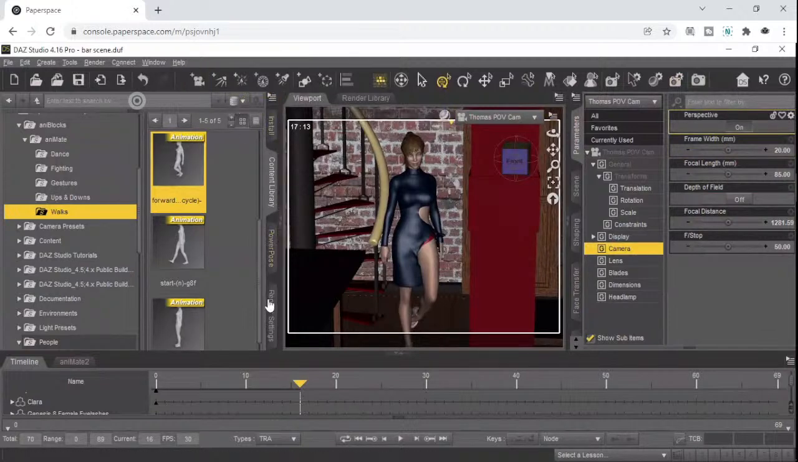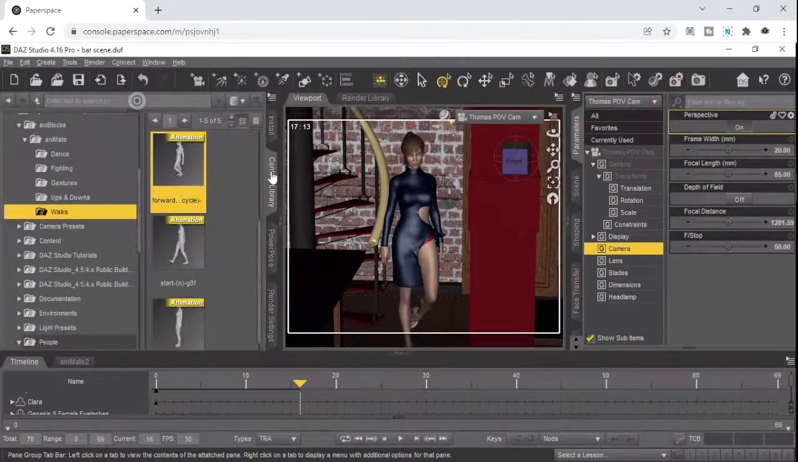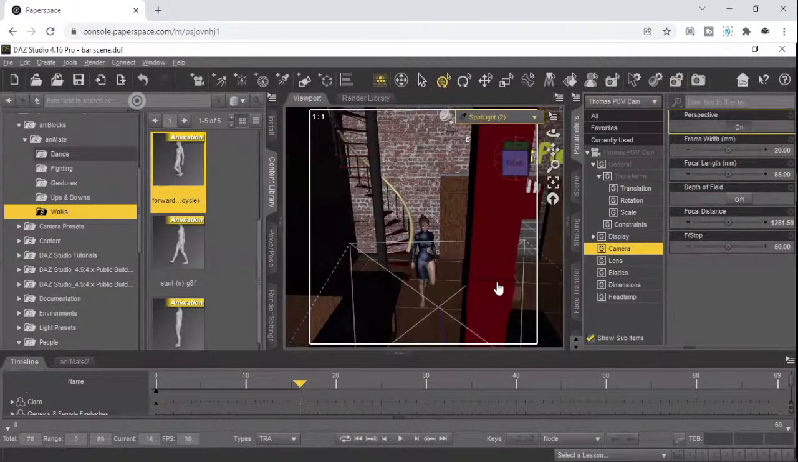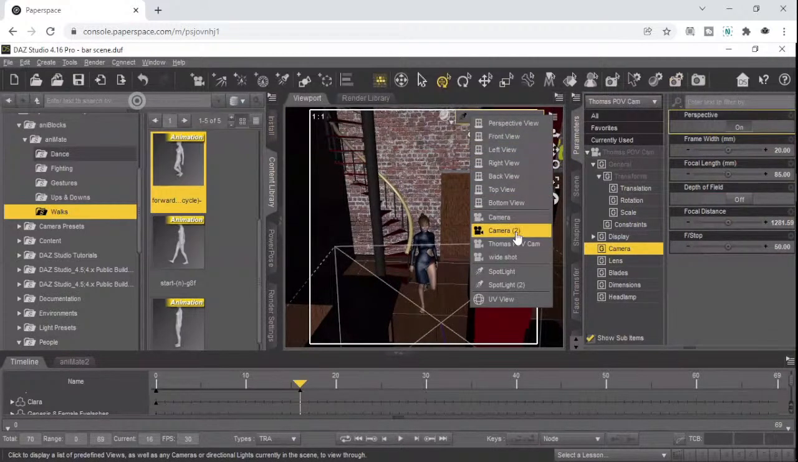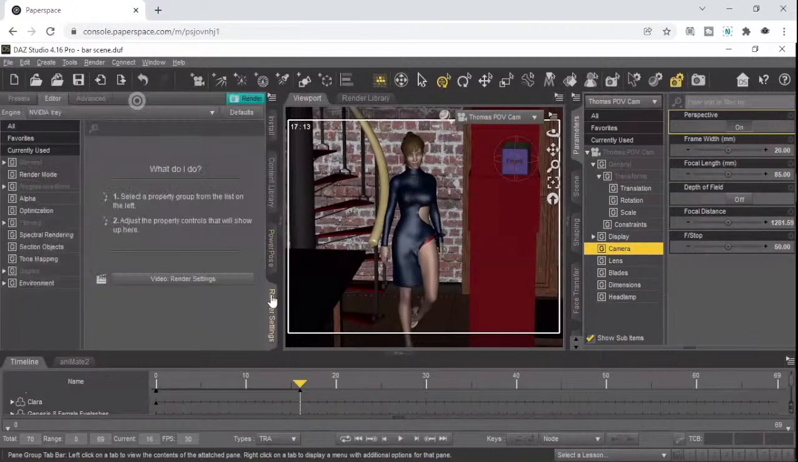Let's look. Come on, mouse. Why is my mouse having issues right now? So we're going to look. I want to make sure the spotlight is still pointing at her. Maybe just a little bit closer. Okay. Thomas point of view cam, just getting closer to him. So we're going to go to render settings.